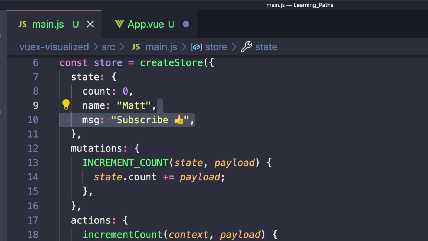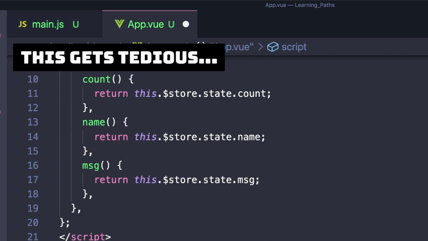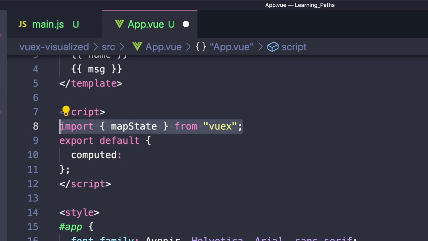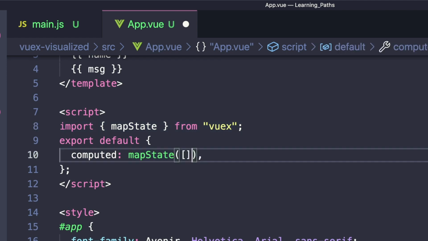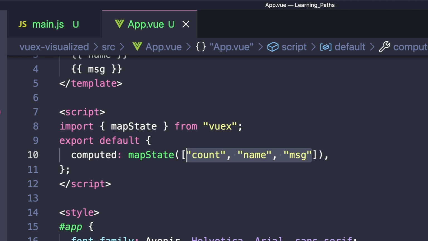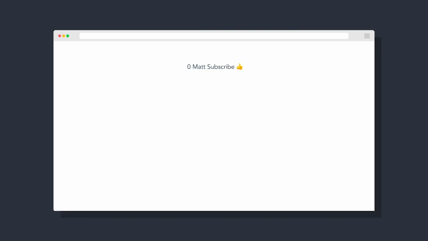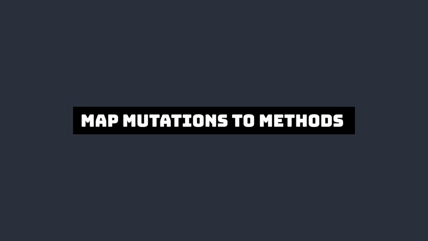But let's say that we had other properties in our store, like a value for a name and a message. Instead of having to create individual properties for all of these, we can go back to our component and import mapState from Vuex, and then we can set computed to mapState, and then pass in the property names from our store of the values we want in this component. So for us, we'll say count, name, and message. This is a great concise way to access our store, and also works for mapping actions, mutations, and getters.